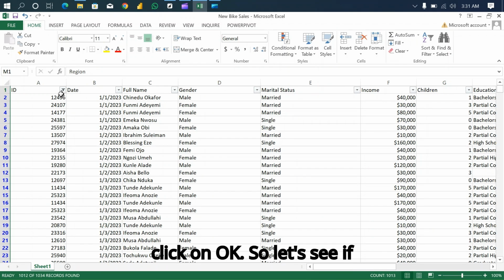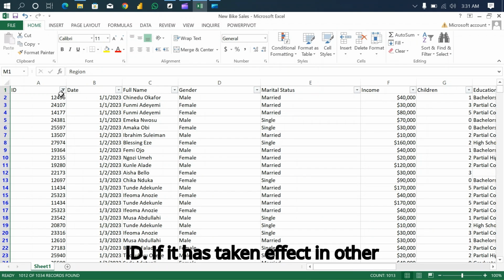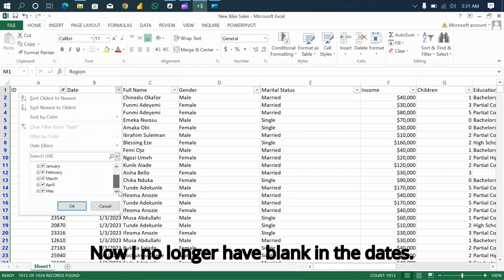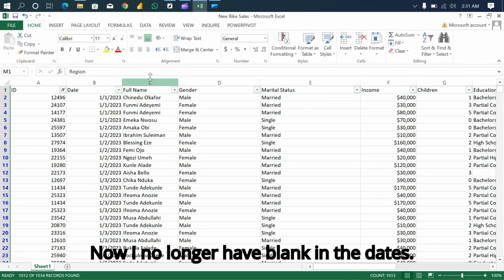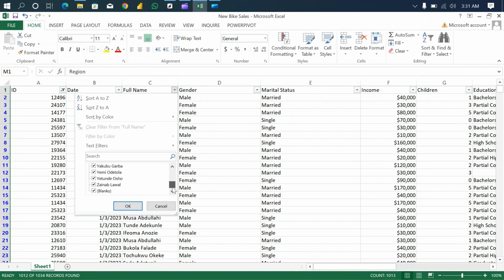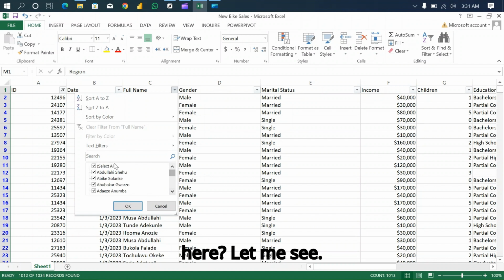So let's see if the removal of blank that I did with the ID has taken effect in other columns also. Let me see the dates. Now I no longer have blank in the date. Do I have blank in the full name also? Yes, I do. Now, why do I have this blank here? Let me see.